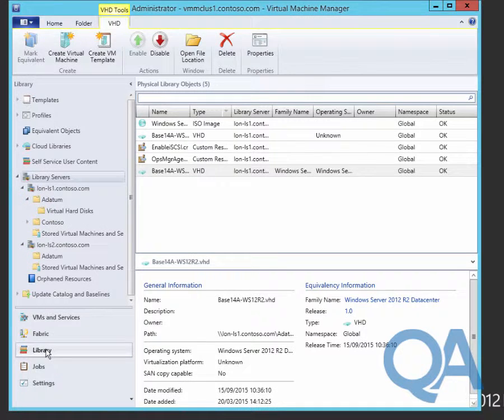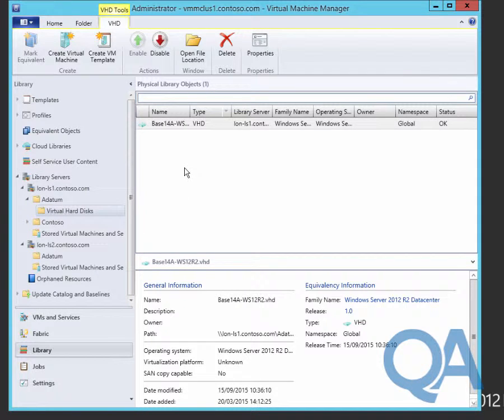We'll switch back to the library panel, and just confirm what we believe. We can see that library server 2 has now been added. We can see that it has the shared folder Adatum, which is what we selected when we went through the wizard. It's on library server 1.